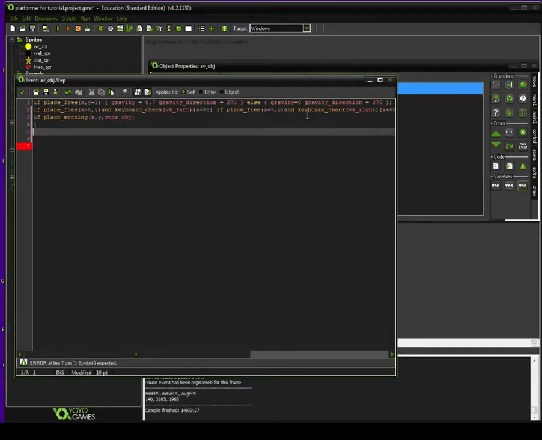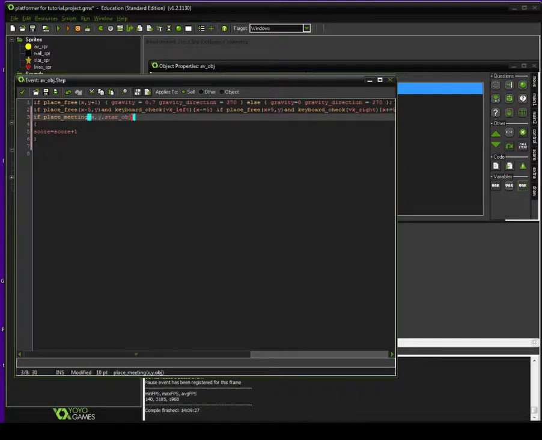And then let's open up these brackets. Type score equals score plus 1. So what we're saying there is if wherever we are, the star object is also there in the same x and y coordinates, as in we're touching the star object with our avatar, then take the score and add 1 to it.